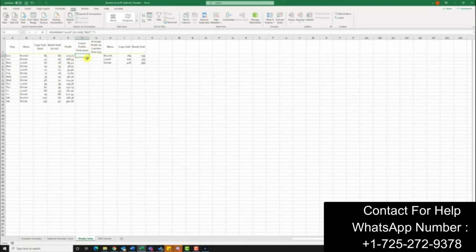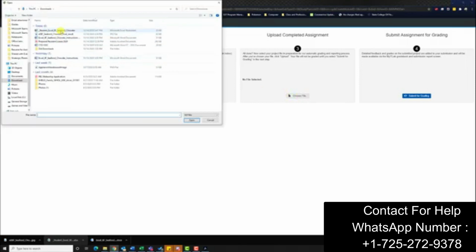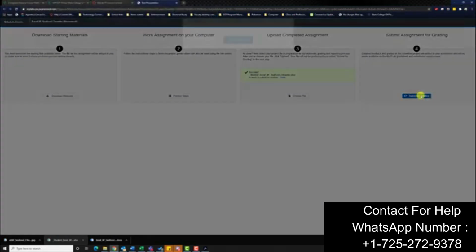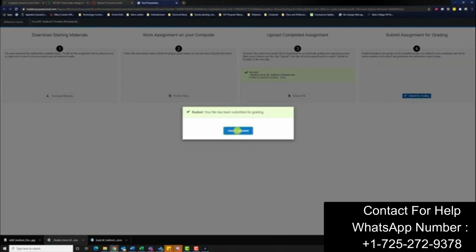So I'm going to copy this formula down by clicking on this little dot in the corner here. Here it is, seafood chowder. I'm going to hit open, upload, and submit for grading. And I want to go ahead and close the assignment.